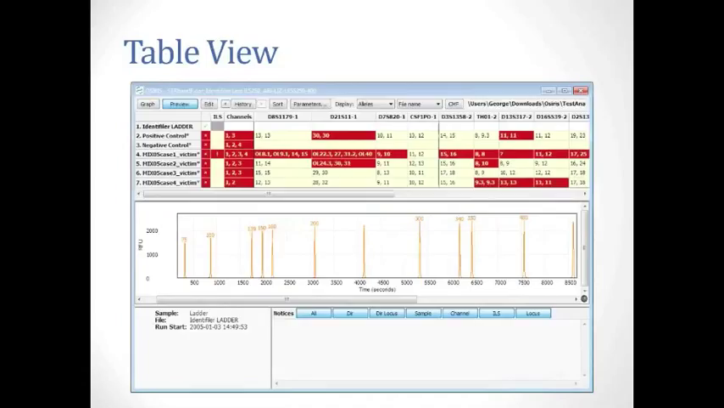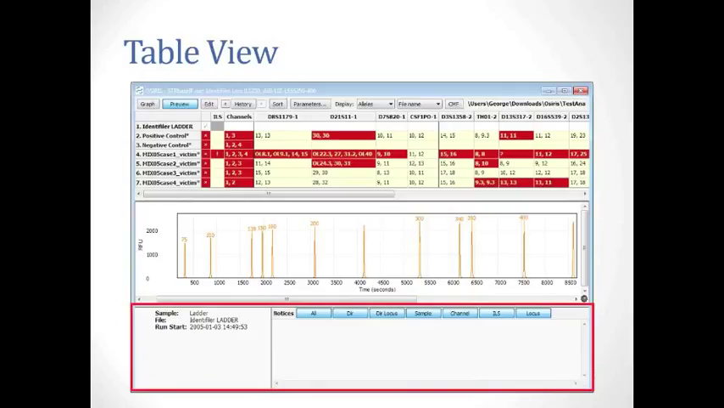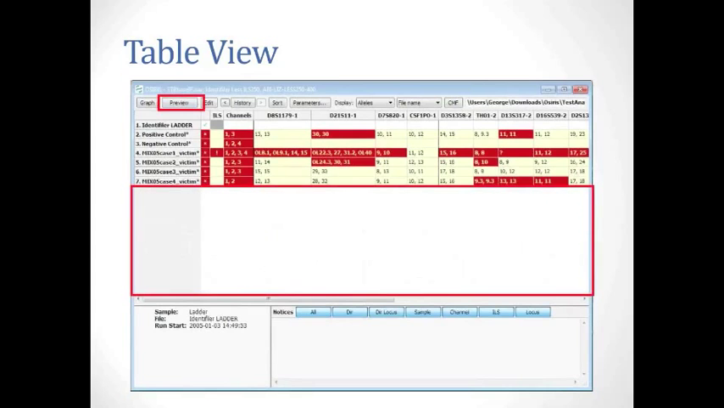In the table view, you have basically three panels. The top panel is your table. The center panel gives you a preview of whichever sample or locus you want to look at in that table. And the bottom panel gives you notifications of issues and problems. The preview button at the upper left will allow you to turn that preview pane on and off to give yourself some more screen real estate if you need it for the table.